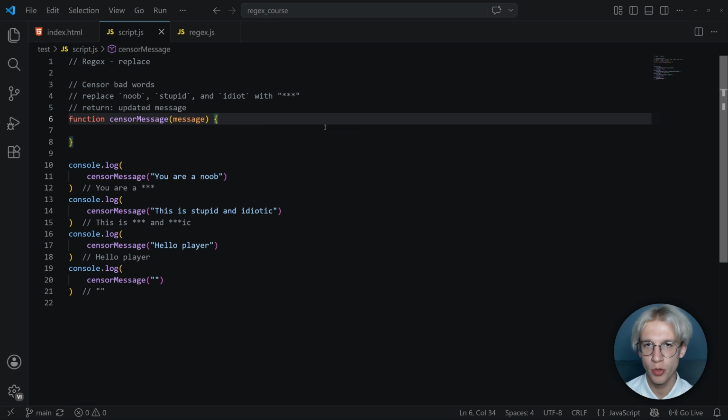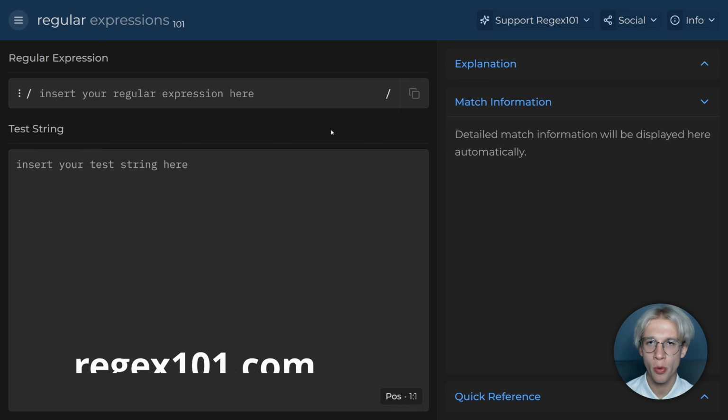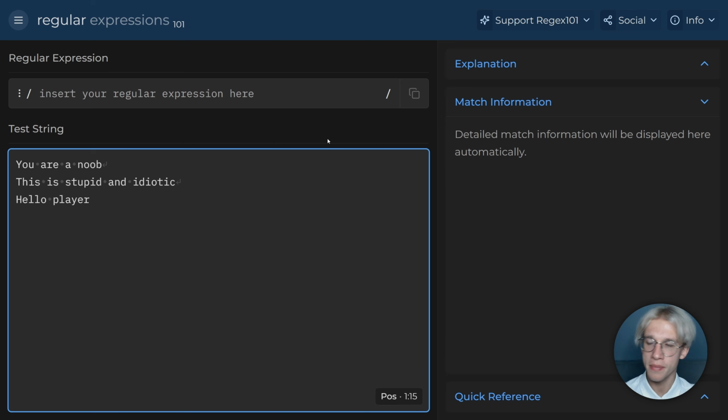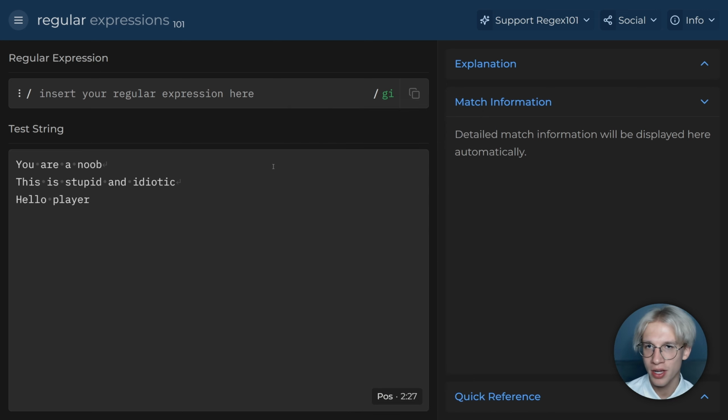So we can split this challenge into 2 parts. In the first part we need to write the regex pattern that will detect all these bad words, and in the second part we will replace them with 3 asterisks. At first I go to the website regex101.com, and inside of the text string area I put the example inputs. You can try writing this pattern yourself, but then we can write it together. At first let's choose our flags. I'll use the global flag because we might have several bad words in one sentence, and also the case insensitive flag, but you can also solve it without this flag. I just want to detect uppercase letters also.